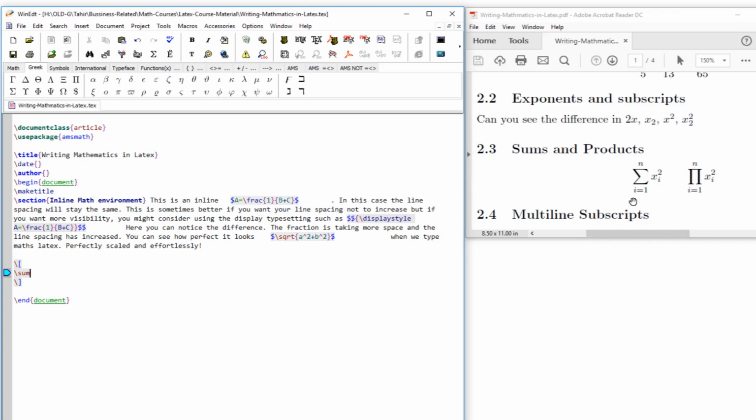So what we do, we say underscore, and because there is more than one item here, we have to put a pair of curly brackets. In the curly brackets we say i equals 1. And now this n is acting just like a superscript or power, so we put a hat, and inside the curly brackets we just write n. So this is this part. Now x_i raised to the power 2 will come beside this, so x underscore i and hat 2. So this is how we will write this.